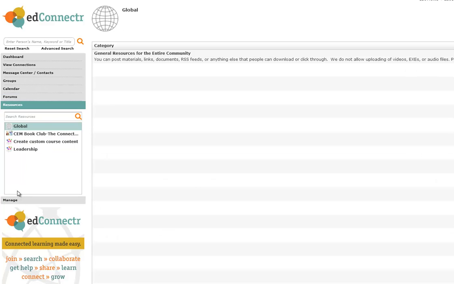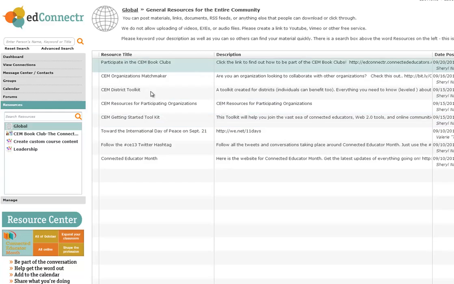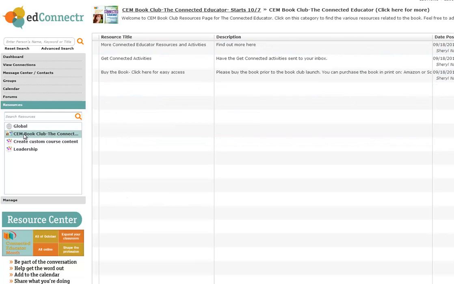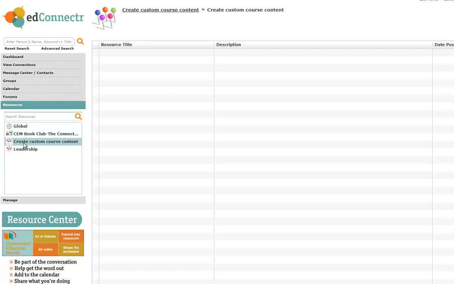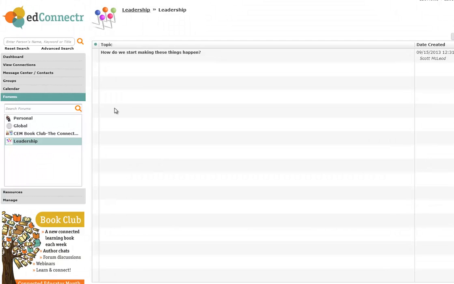The resources are the same. There'll be general resources for the entire community. And so you can see that we've put some resources in there that are for the entire community. There'll also be resources related to your groups. Here's the resources related to the book club group. Here's a group that's going to be creating resources, the same with those. So if you create a group, you can set up resources or you can set up forums.